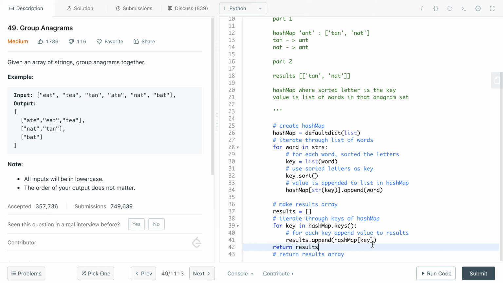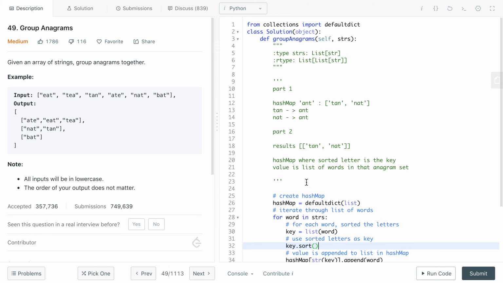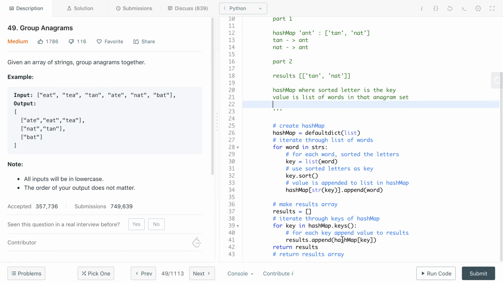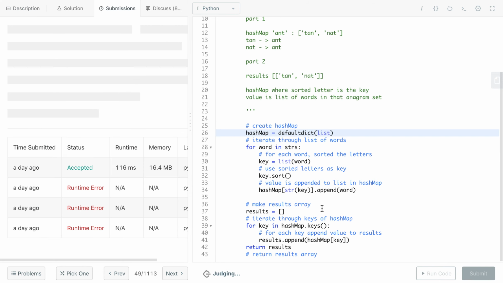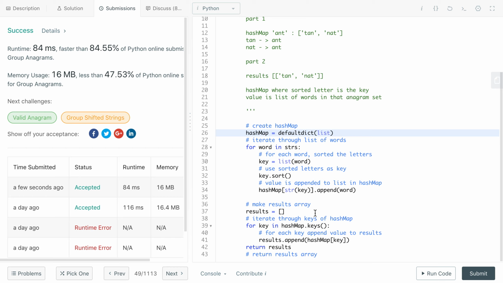All right, let's look through the code, make sure everything is good. Well, defaultdict takes in a function, and that's what will be initialized when we see the key for the first time. All right, should be good. Let's see. All right, looks like it's submit.